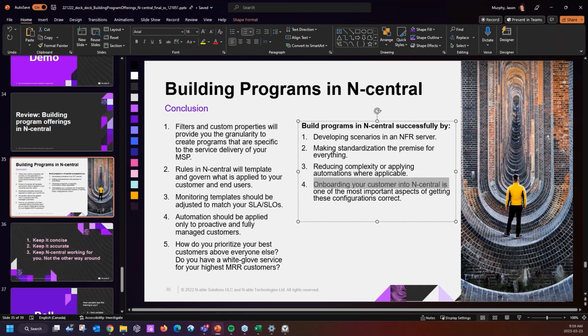Onboarding your customer into NCentral is one of the most important aspects of getting these configurations correct, right? That is why you want to use a grouping mechanism like FM, ESS, ADV, you can call it whatever you want. But that filtering piece will go so much further when you have notifications and service templates and all of it kind of honed in and dialed in.